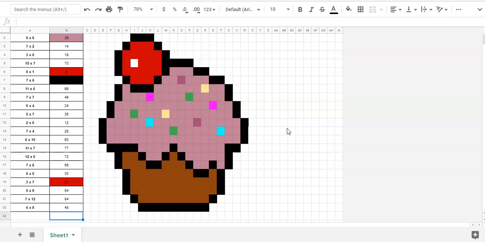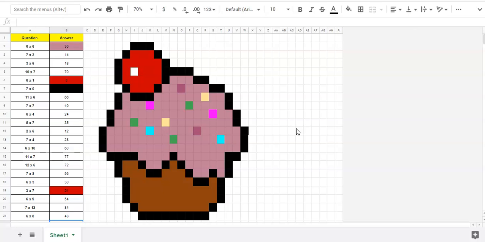There will be a question on the side, and another column where the students put in the answer. And as the student enters the answer in, different parts of the picture will appear so that they can solve the mystery.